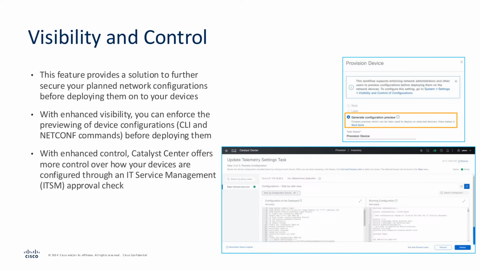All right, so visibility and control. Let's talk about taking control of your network configurations. This is one of our newly enhanced features, configuration, visibility, and control. Some of the benefits that you're going to have in this are preview configuration.